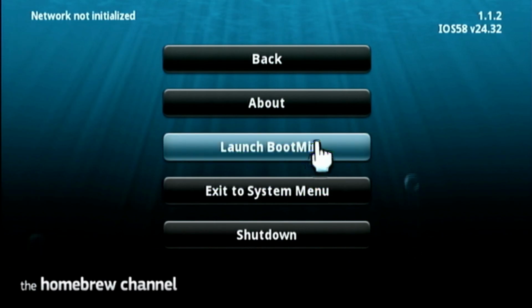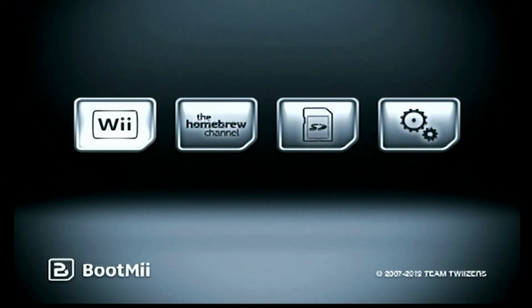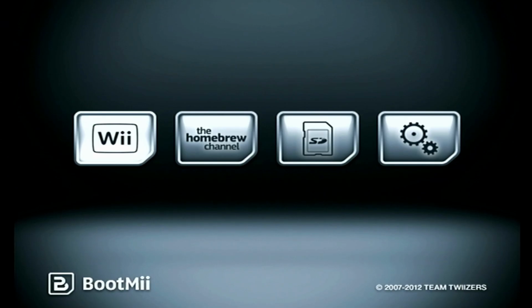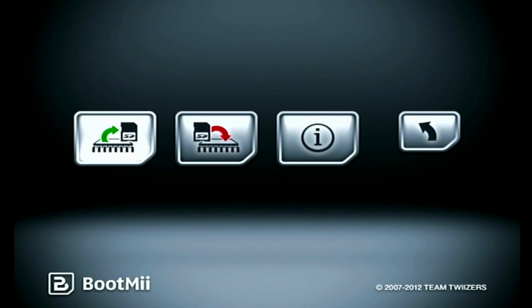Home. Launch BootMii. Press power, power, power till we get to the gears. Press reset. Before you touch anything, because this is literally the most important part, we have to click on the first button. So press reset on this little green arrow pointing to an SD.